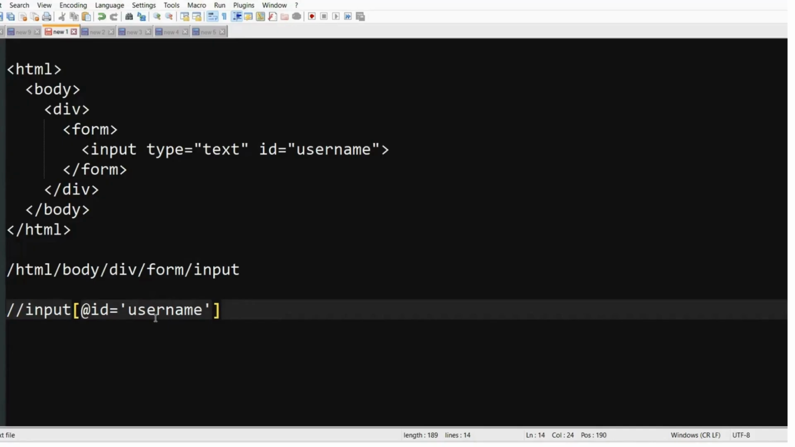It supports advanced features like the contains function, the starts-with function, the text function, and we can use the parent-child relationship. All of this is available in the relative XPath. It's the best choice for dynamic web pages. Elements can move around and it will still work.